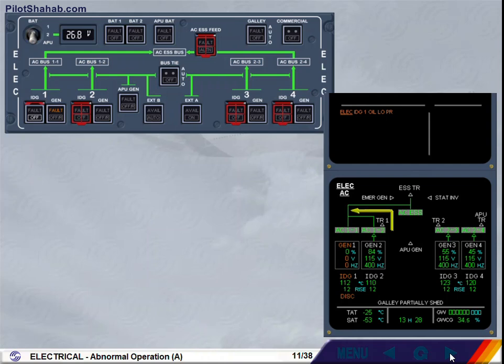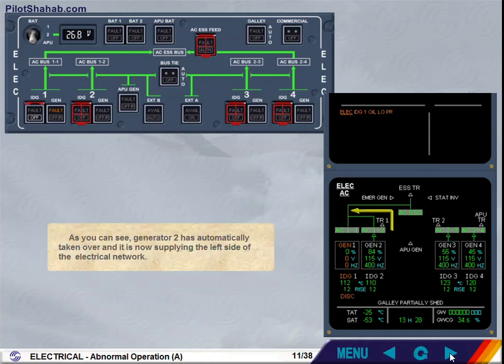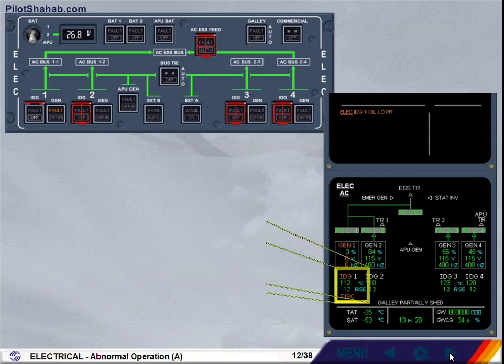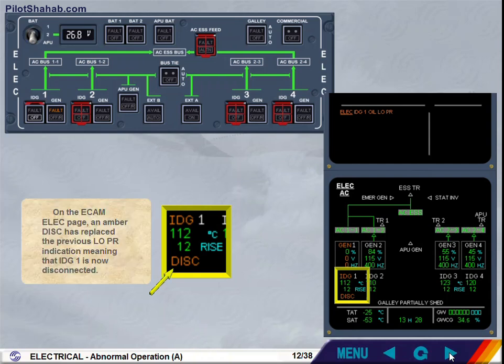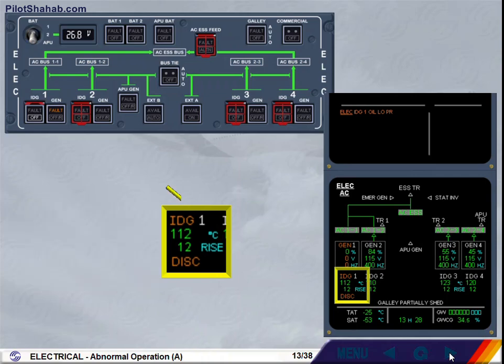As you can see, generator 2 has automatically taken over, and it is now supplying the left side of the electrical network. On the ECAM electrical page, an amber disconnect has replaced the previous low pressure indication, meaning that IDG1 is now disconnected. The IDG number is in white to indicate that engine 1 is still running.